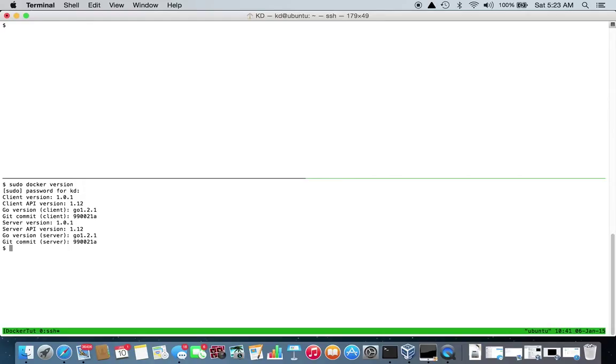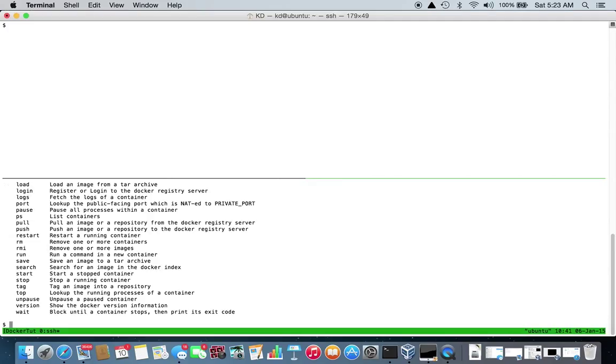It shows you the client version, client API version, Go version, last git commit, server version, server API, Go version, git commit. So that means you're ready to go. And if you just type this, it will show you all the commands that you can use with this Docker client. So what we are interacting with is a Docker client, and there is a Docker engine that is doing the heavy lifting work for us.